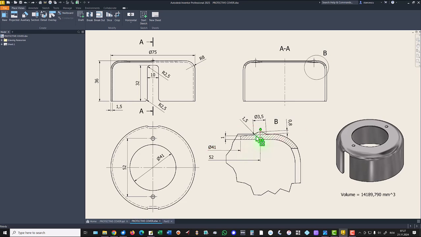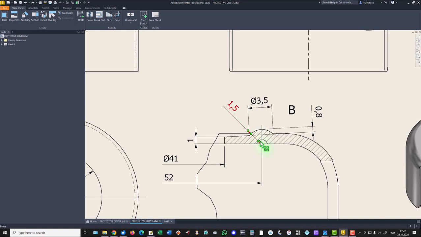Next is this protrusion, and we have to take care. This is diameter of 3.5 and 0.8 from this sloped line. This thickness is the same with this thickness, 1.5. The distance to the center is 52 divided by 2. Let's do this.